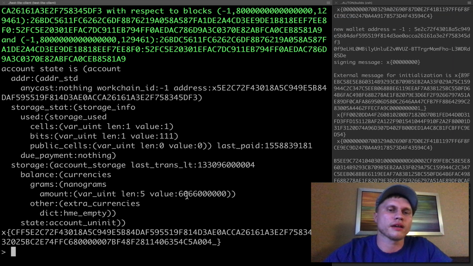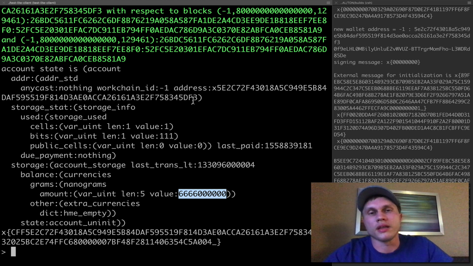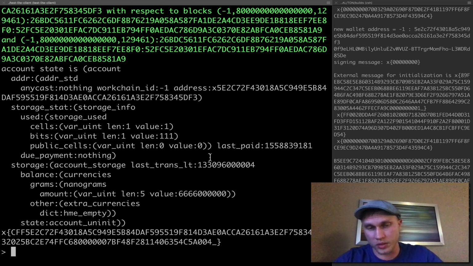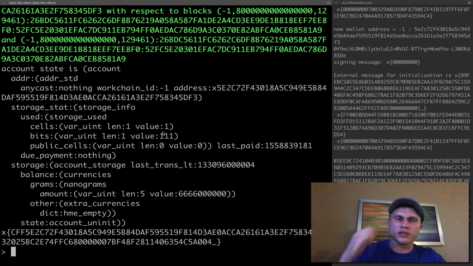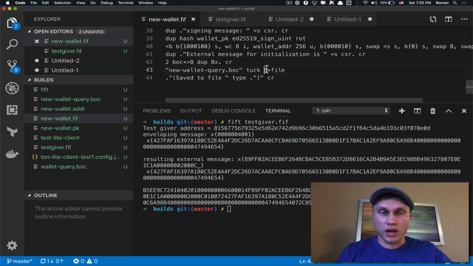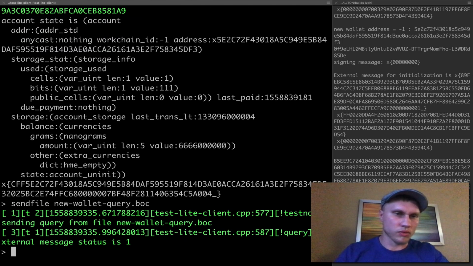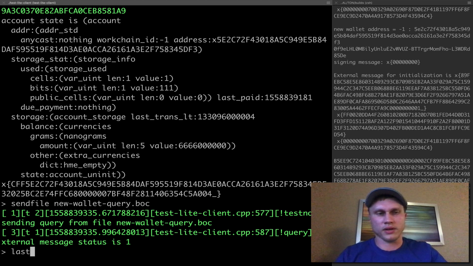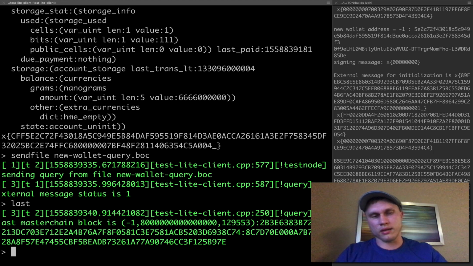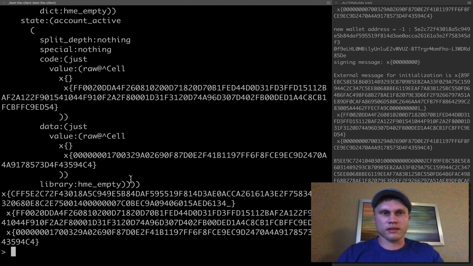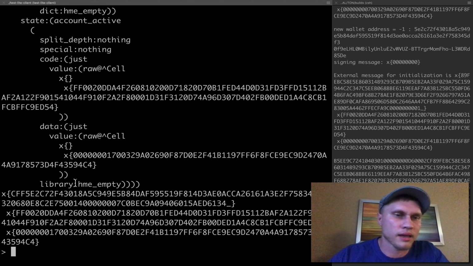We can also verify the account balance of our account that we pre-generated the transaction for the faucet. We can see we already have some balance for this account, which means we can now use this account to deploy our smart contract. How do we do that? So we can say send file new wallet query.boc, and now we can run last, and then we can check our account again. Get account.